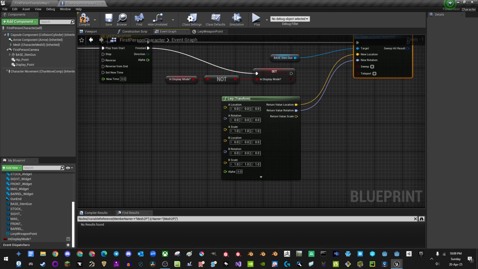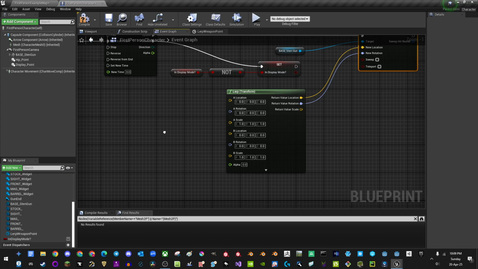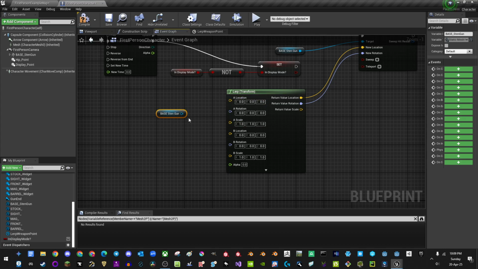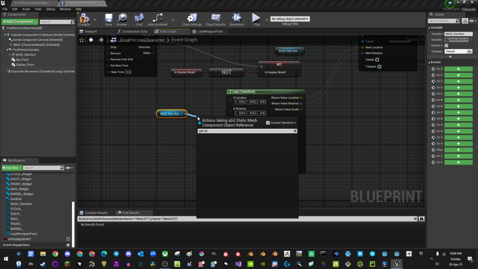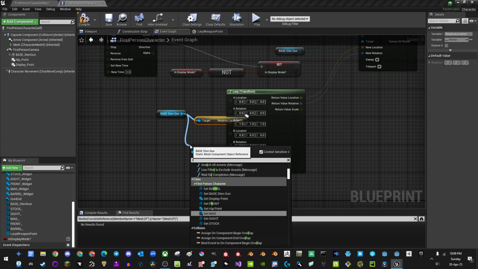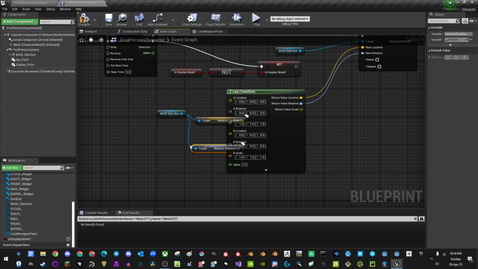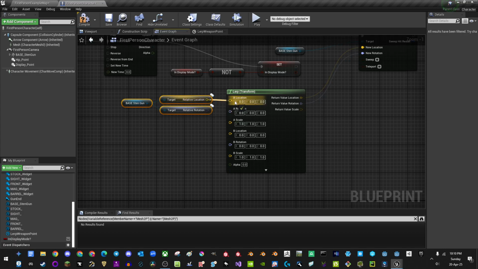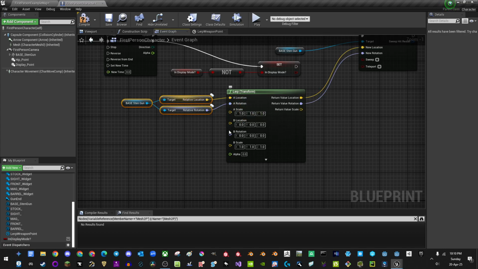Okay. And then in terms of the locations, we are going to use this as whatever the current location is. So get relative location, relative rotation. And that's where it is, and now we need a set where we want it. We can put the alpha right there.